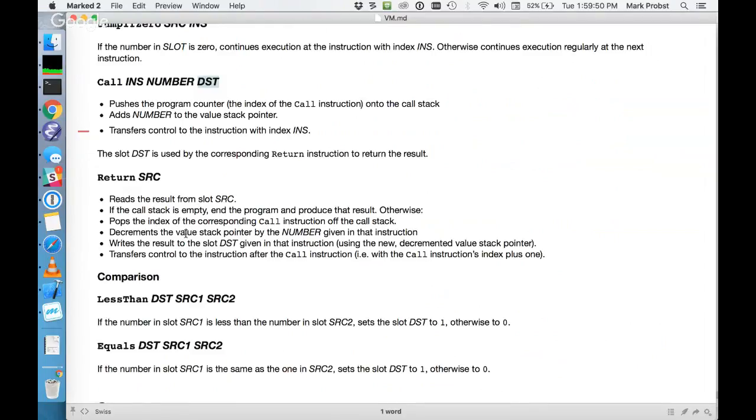We have to do that after we've decremented the value stack pointer, right? Does that make sense? Using the new decremented value stack pointer. And then we jump to the instruction after that call instruction. And that's it. So it's not really difficult, it's just a little bit intricate. Does all of that make sense?